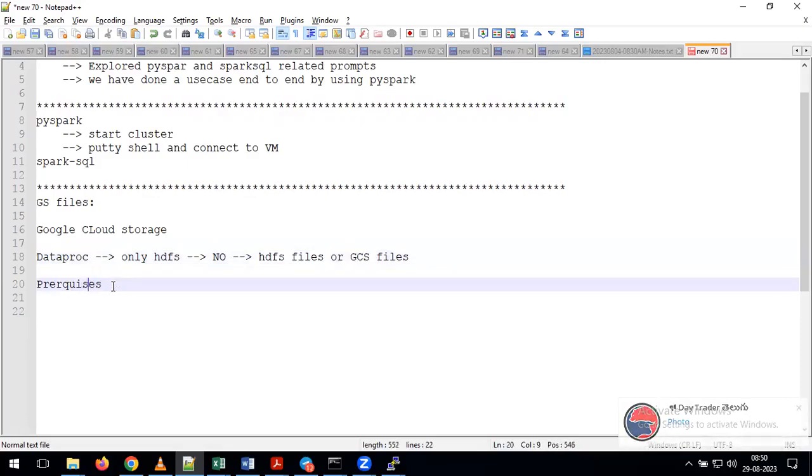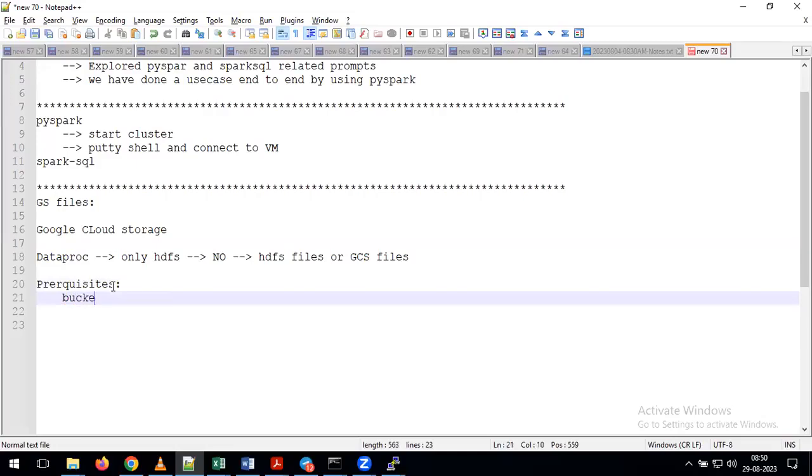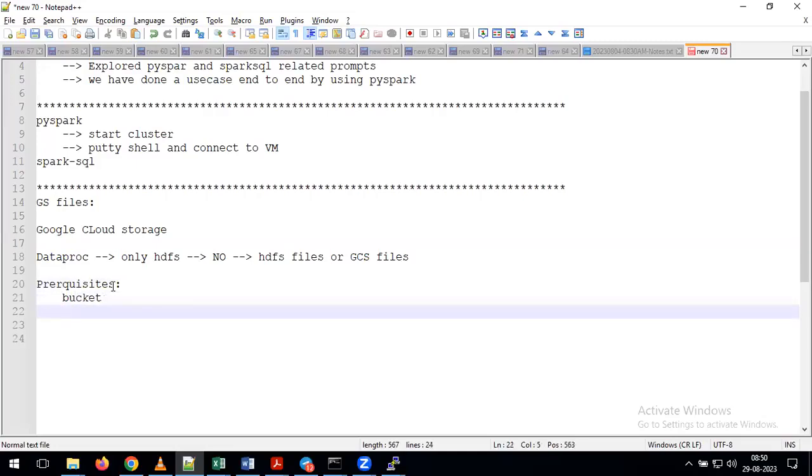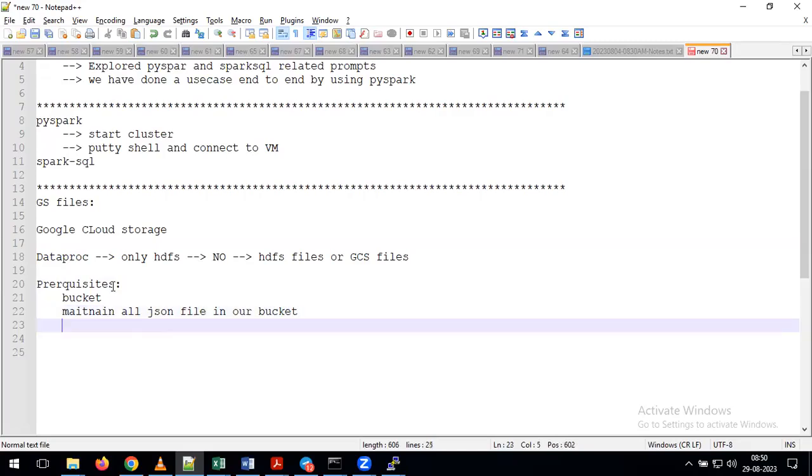The file should be there in the bucket. First, we need to create the bucket. After that, we need to place and maintain all the JSON files in our bucket. Once all these are ready, then with the help of PySpark, we can perform the remaining activities. And now you tell me how we can create the bucket. What's the command?